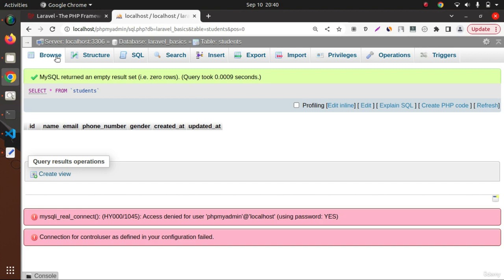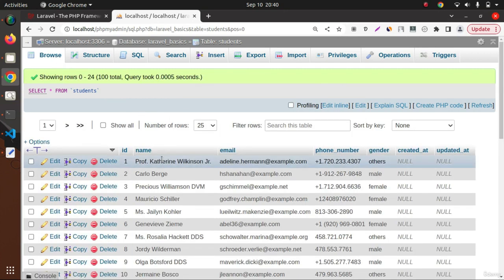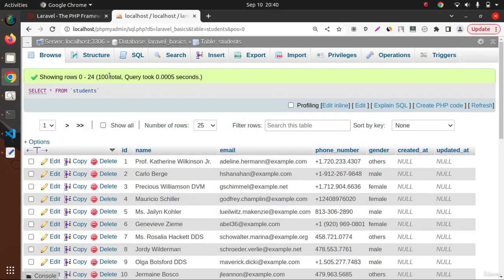Back to the table, click on browse. Now we can see again we have 100 rows for this students table, and this is the data we generated this time using the concept of seeders. So successfully, in this video we have seen two options to generate fake data: by using the concept of factory and another concept of Laravel, that is by using seeders.